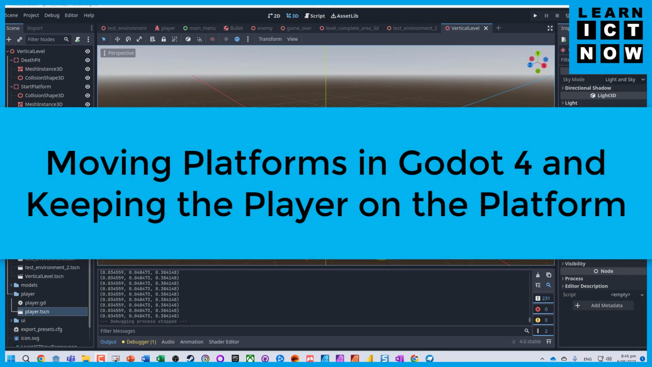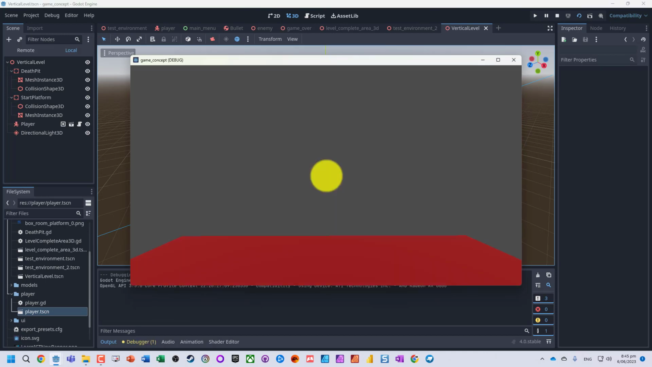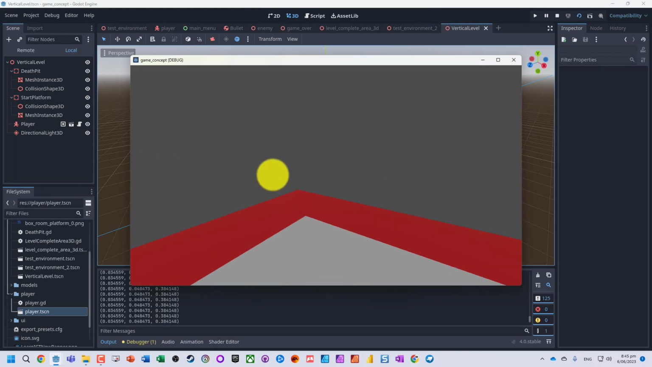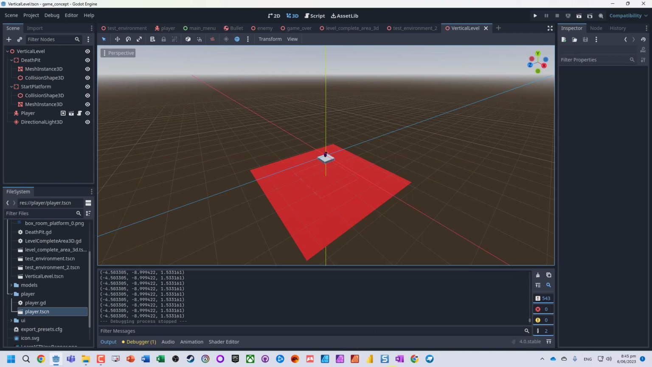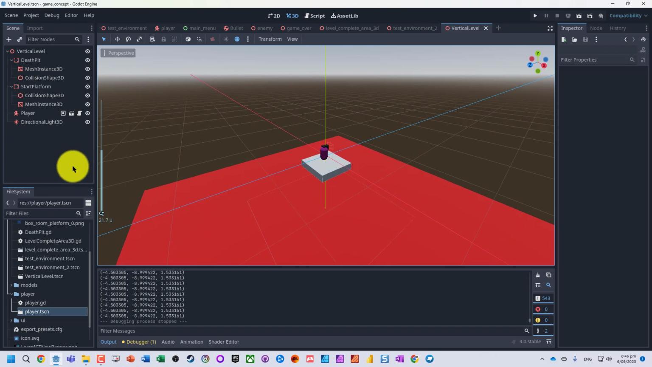So in this video we are going to look at how to create a moving platform. So we've got a basic environment that's got our little first person character standing on a static platform and a red arrow down the bottom. So what we want to do is go and add some platforms onto a level that we can move around on.